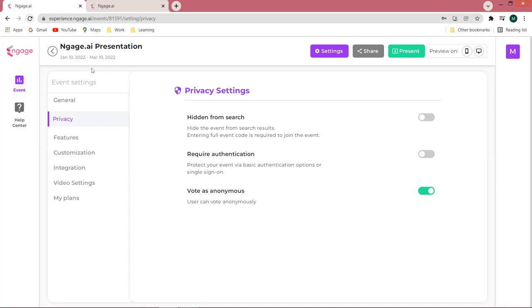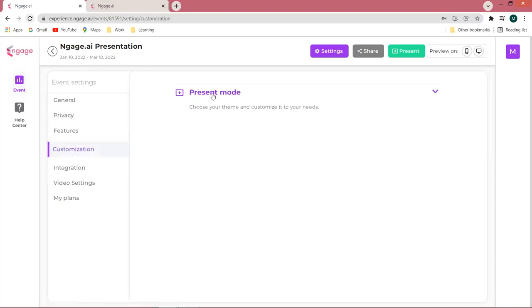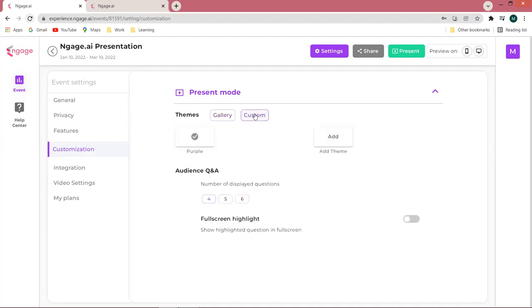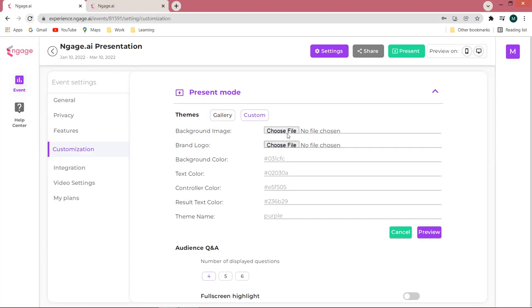Now let's go to the theming customization option. Themes is a great way for you to have a white label experience for the specific live poll or quiz. Each organization may have their own specific requirement for the live poll customization. So you can have a set of 40 pre-built themes that you can choose from, or you can create your own custom theme. With the custom theme, you can create a theme by adding background image, brand logos, background colors, text colors.